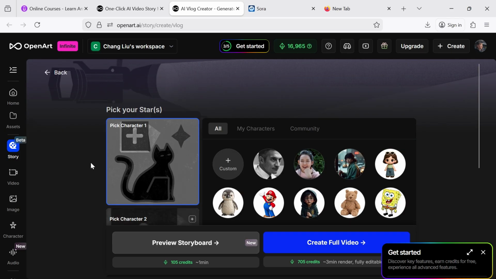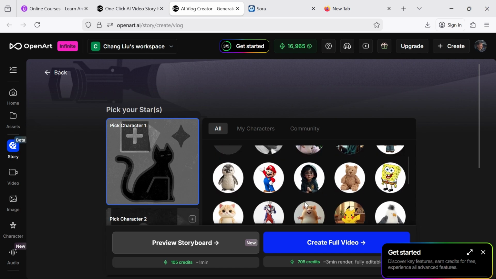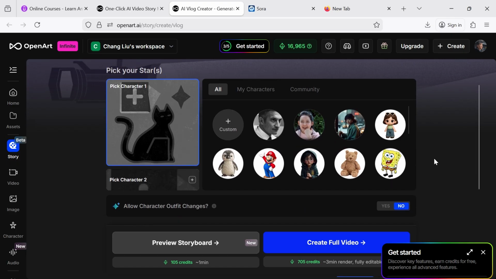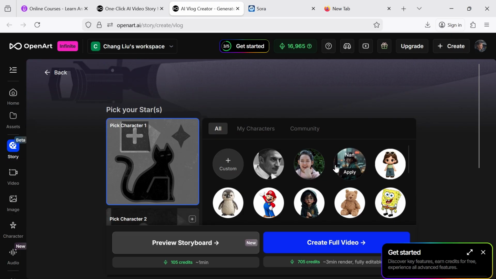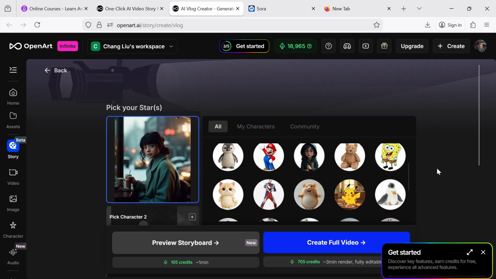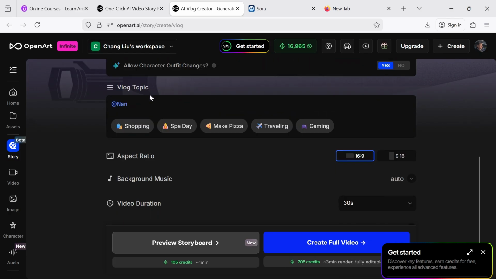Okay, so in this pick your stars or pick your characters, you can see the 3 characters I made along with a lot of other characters, but those are not real person characters. So we're going to pick the character. We're going to pick Nan in this case. And then we'll decide that it's okay for her to change her outfit during the full video.